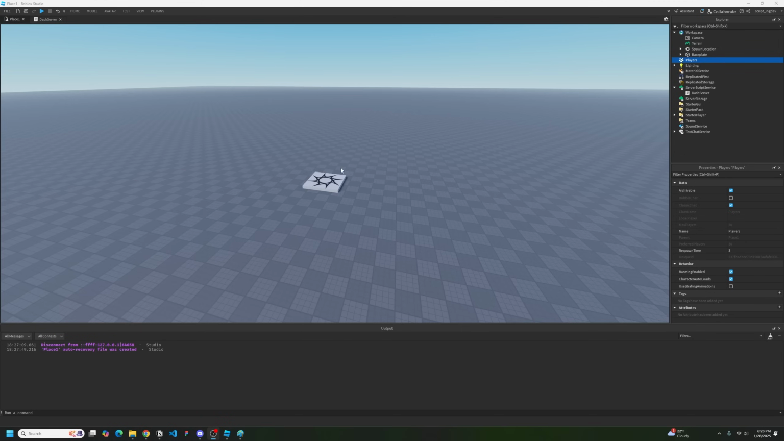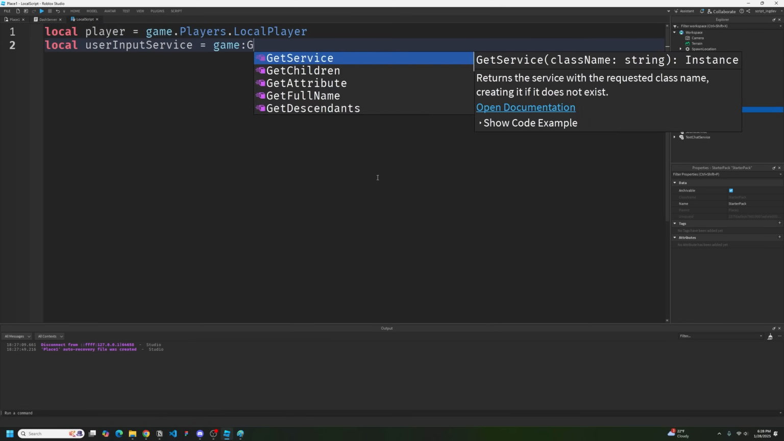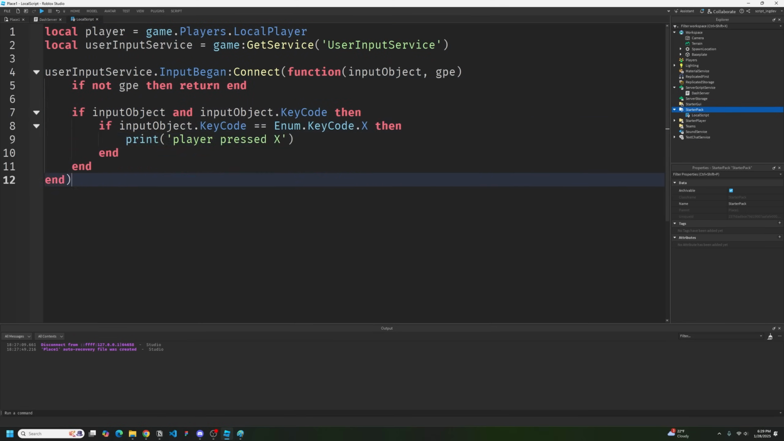And because now we're working with the user's keyboard, we have to use something called a local script. So inside of starter pack, insert an object and call it a local script. Alright, so this is pretty simple. Line 1, we're getting the player. Since we're using a local script, we can use something called local player. So this is basically the current player. And then we're getting something called user input service. So this thing is going to help us detect whenever someone presses a key on their keyboard.